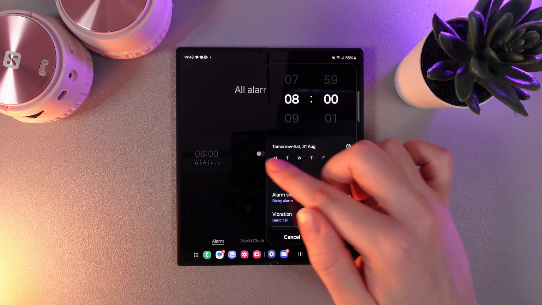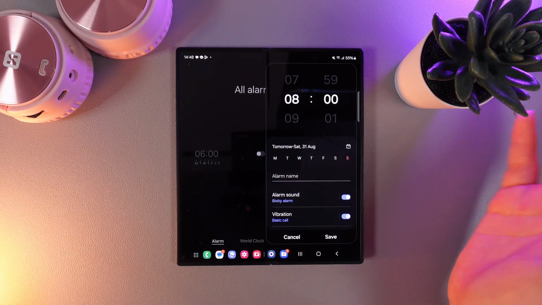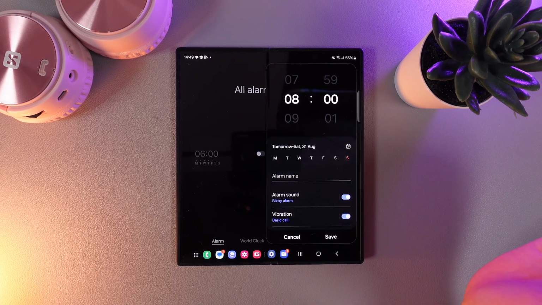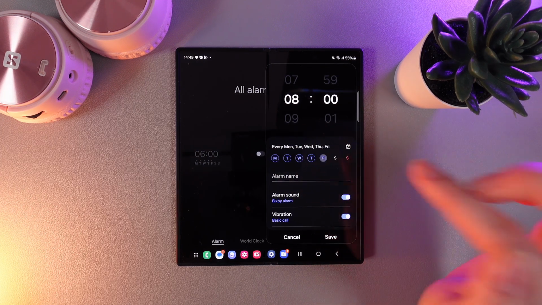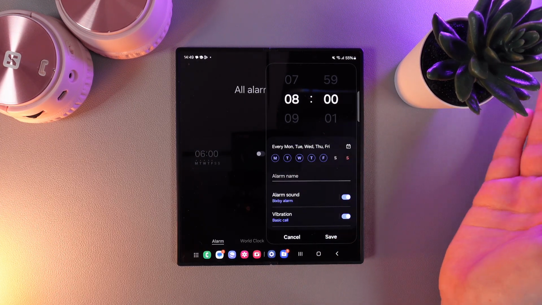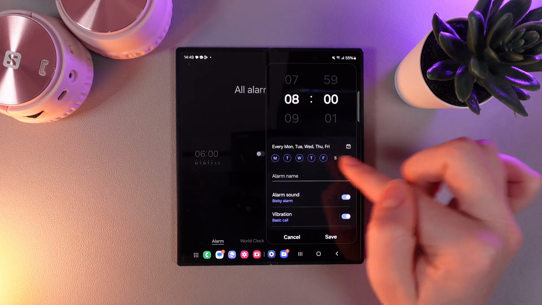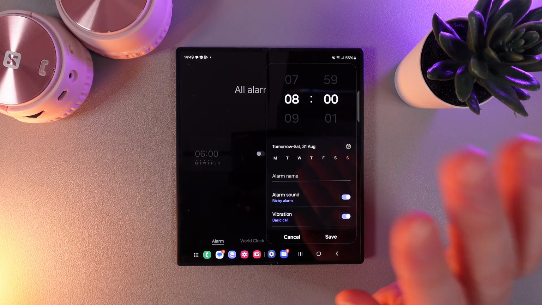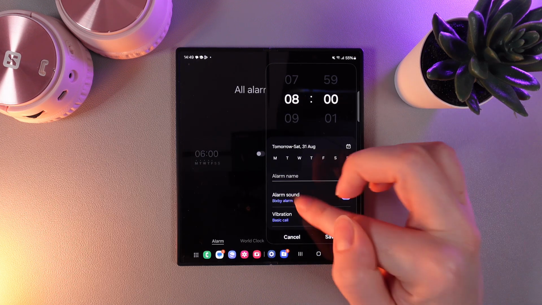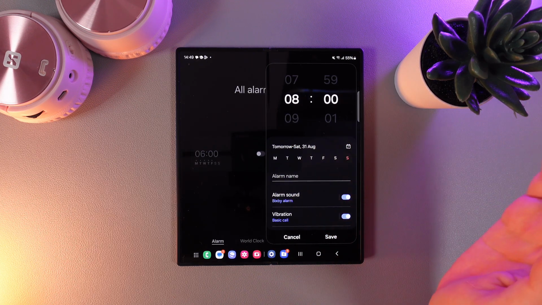Next thing that we can set up right here is the days when the alarm will repeatedly ring. For example, I will set Monday, Tuesday, Wednesday, Thursday, Friday. That means all of the weekdays, and every week on these exact days the alarm will ring. You can customize it or turn off every day so the alarm will ring only one time.